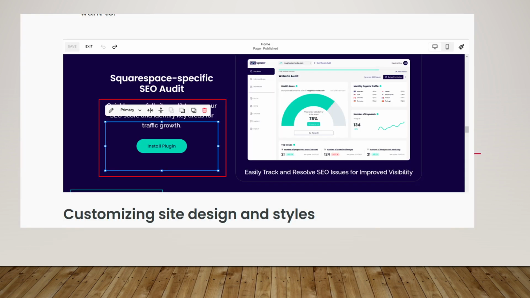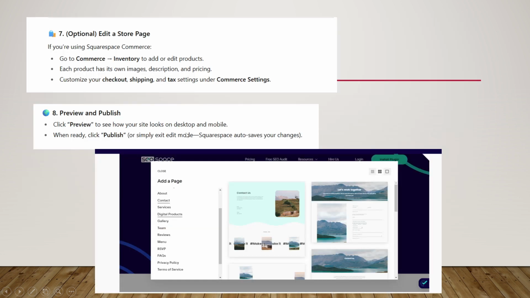Finally, click Preview to see how your site looks on desktop and mobile. When you're happy, click Publish or simply exit editing. Squarespace auto-saves as you go. That's it. You've just learned the essentials of editing a Squarespace site.